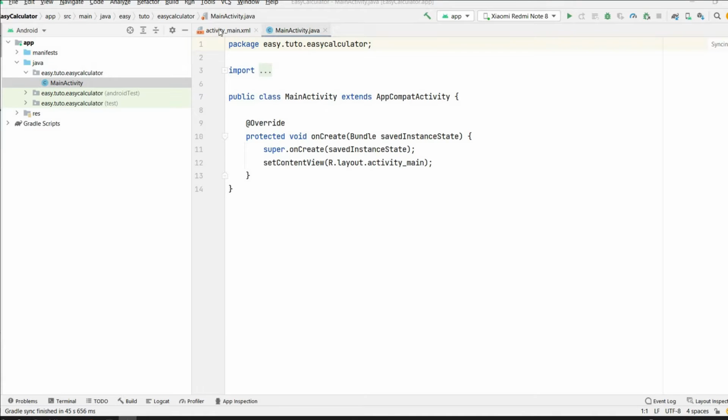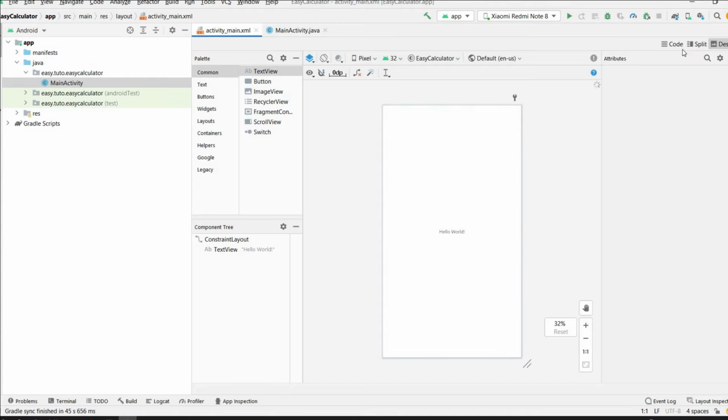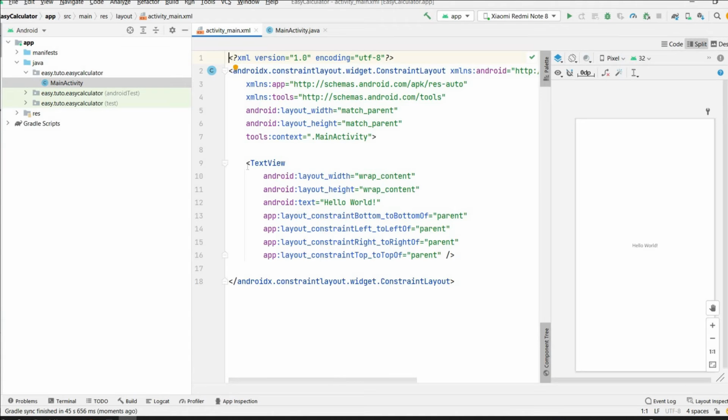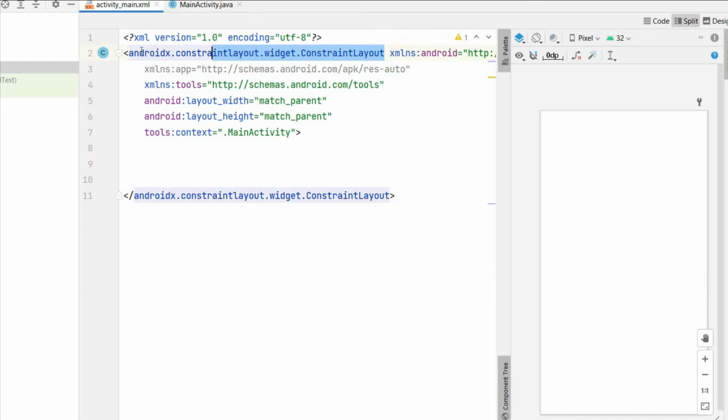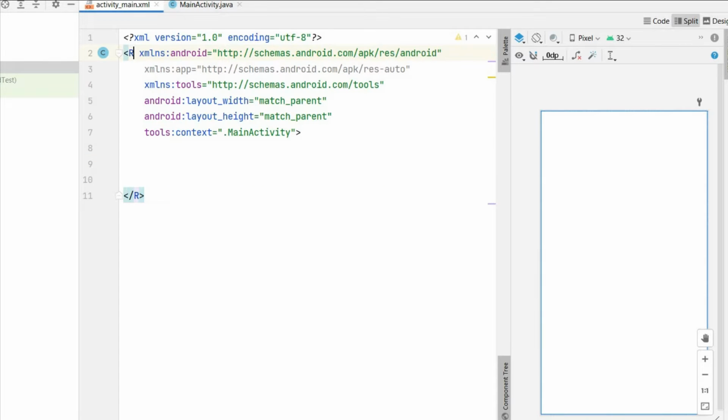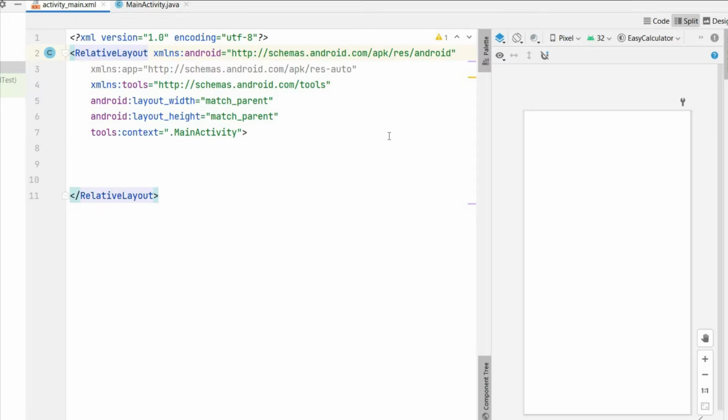There are two files, MainActivity and activity_main.xml. Go to activity_main.xml. Click on split over here. Say hello to this hello world and delete it. Now remove this constraint layout and make it a relative layout. First we will design a calculator. So to design a calculator we need some buttons.